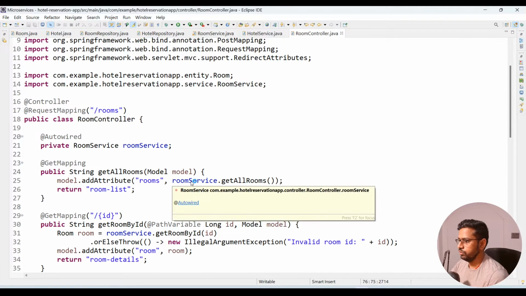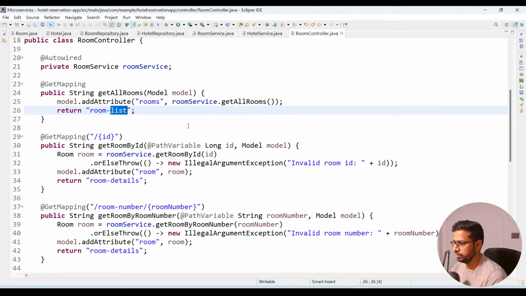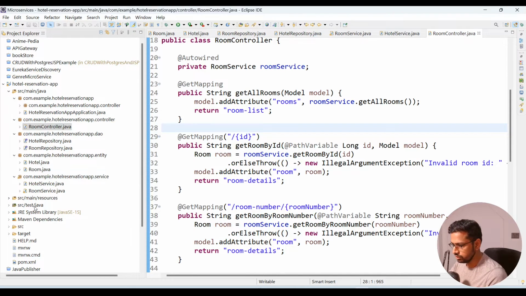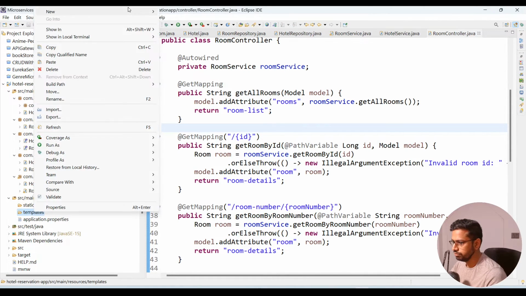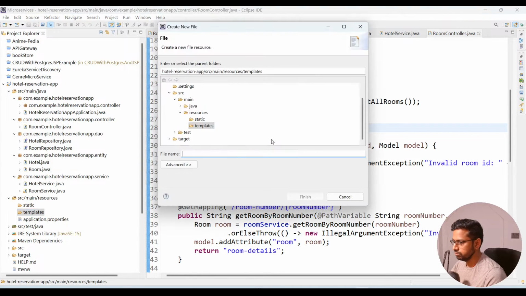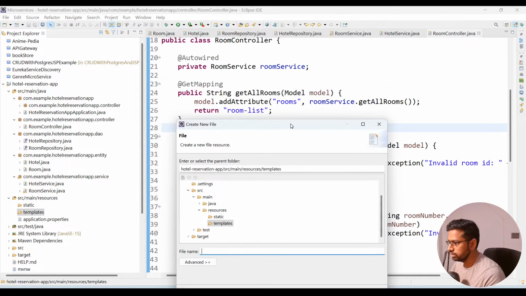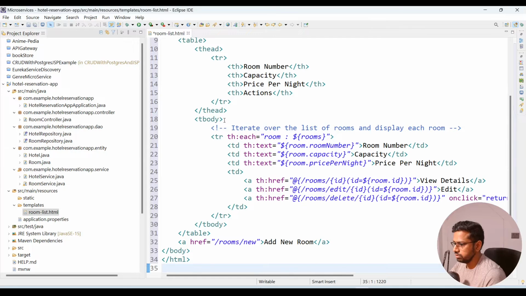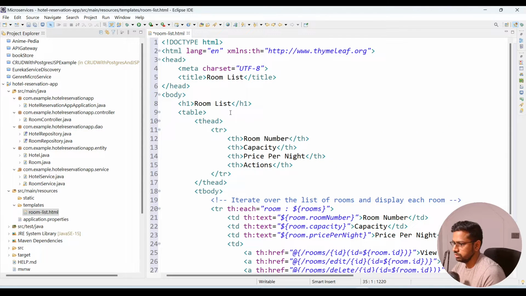Now we have to work on our GUI pages. So what we will do is, first, we will create an HTML file. So what was the name? I forgot. Room list. So this is what we need in our room list.